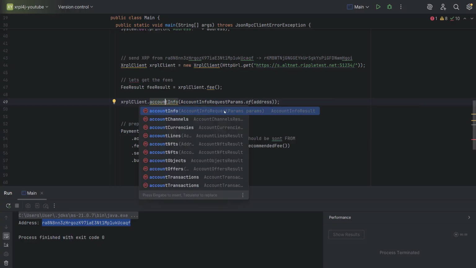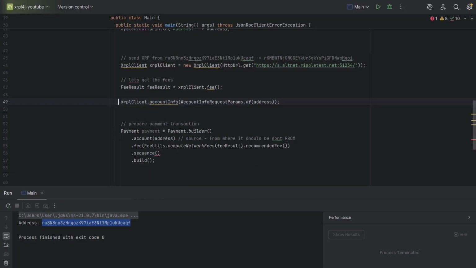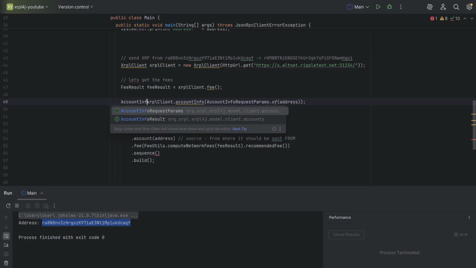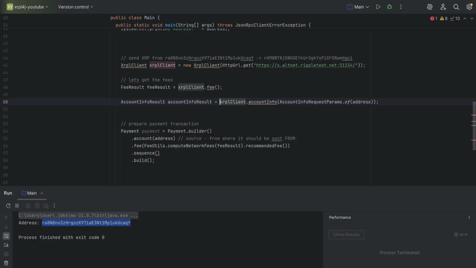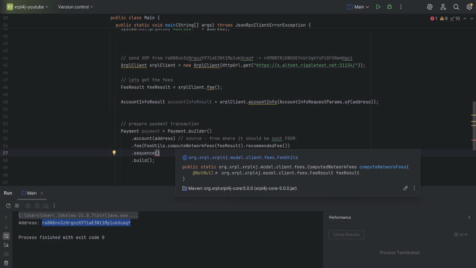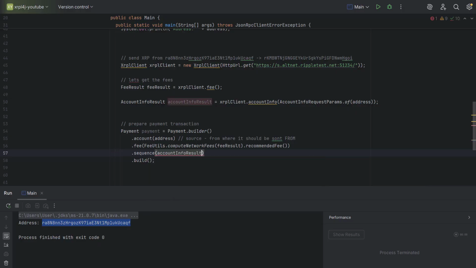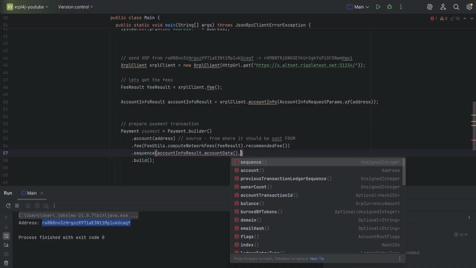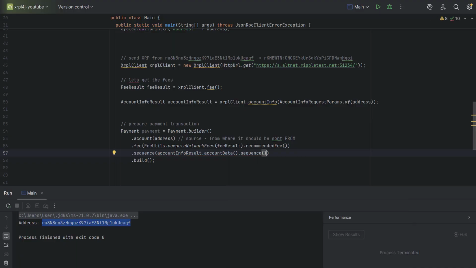So this thing returns an account info result, and I can again say account info result equals that one here. And then for the sequence, we can access the account info result dot, well, then the account data. Then we can access the sequence here. Then we also got that.